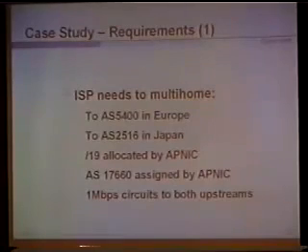Right, case study, and then we can go home. Right, this is the case study. This is the interesting one. One of the ISPs I look after in Asia needed to multi-home. They were connecting to AS5400 in Europe and 2516 in Japan. They've got the /19 address space, they've got the AS number, and they've got the circuits.